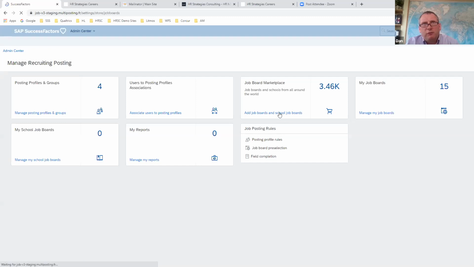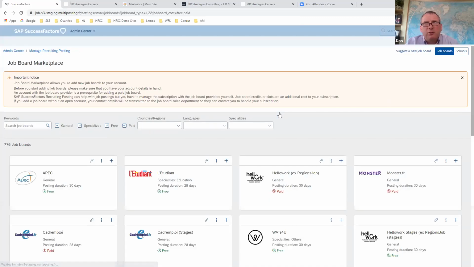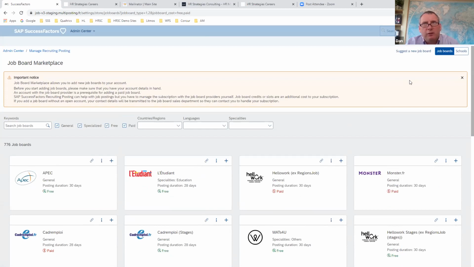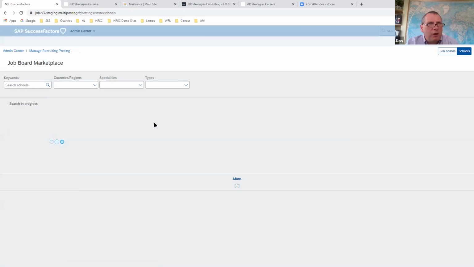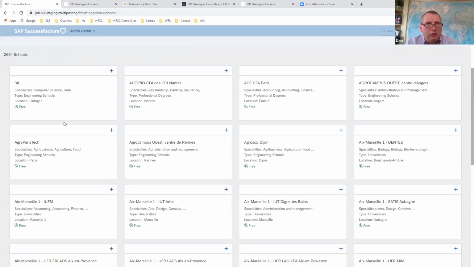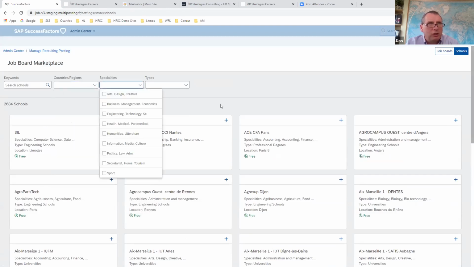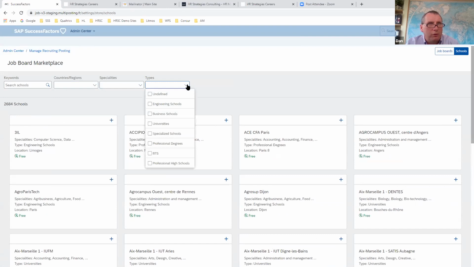Let's take a look first and foremost at the job boards. So there are 776 job boards. We can filter, search by country, we can search by language or specialties, and pull up the list of boards that match us and then add them to our defined list. And then there's also a list of 2,000 and some odd schools in here where we can send these jobs on an automated feed to those educational institutes. And again, they're searchable by country, by specialization, or by types of schools.